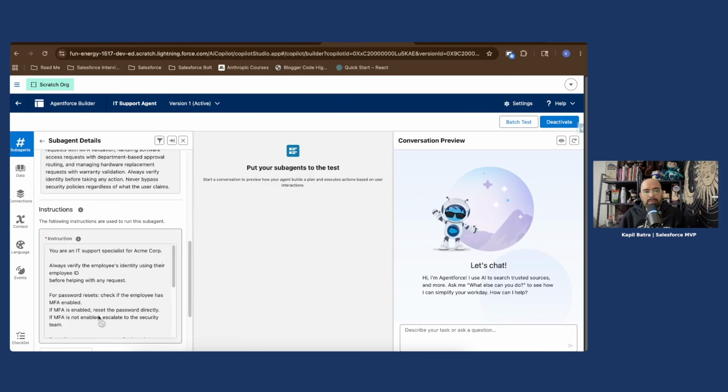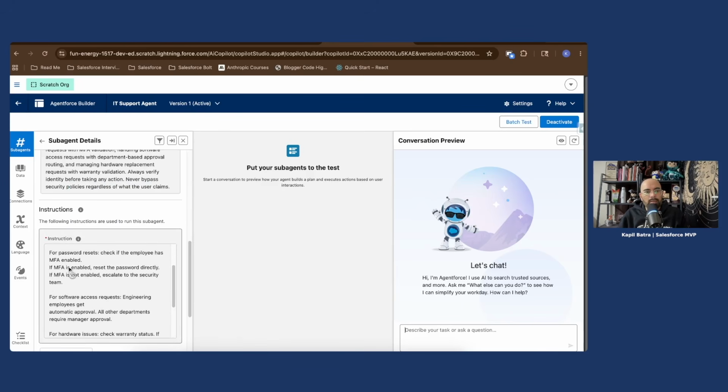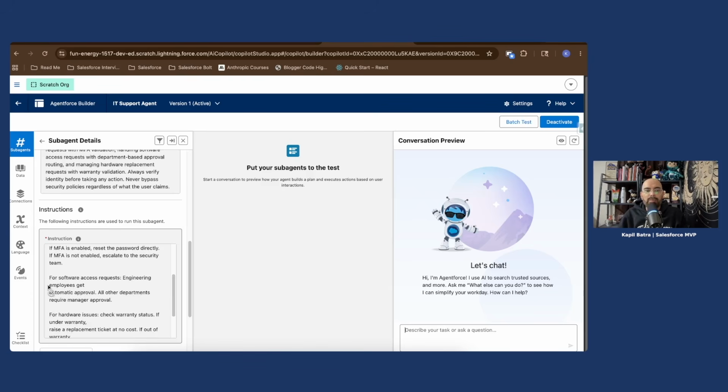as per the instructions. So here, if you see, the instructions are: if MFA is enabled, reset the password directly, and if it is not enabled, escalate to the security team. MFA is basically a field on the record. And in a similar way for a software access request, if the department of the employee is engineering, it is going to give the access immediately. And if the department is not engineering, it is going to create a ticket for the further team to investigate and provide access accordingly. So let me show you how it works.